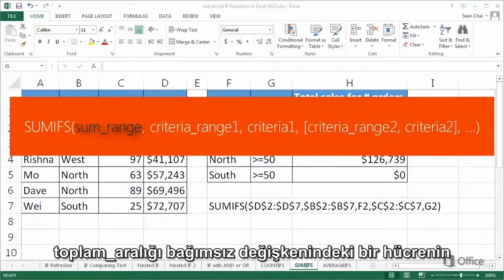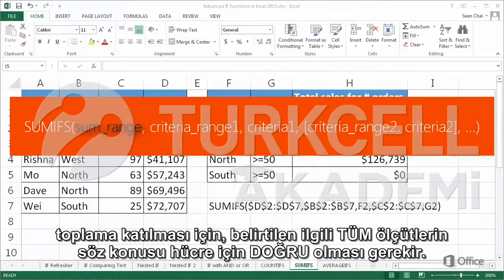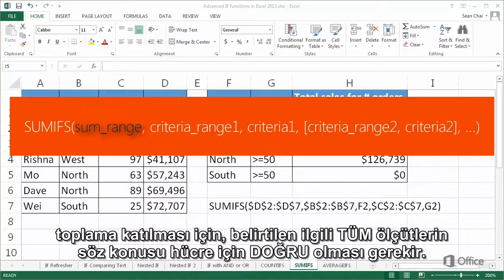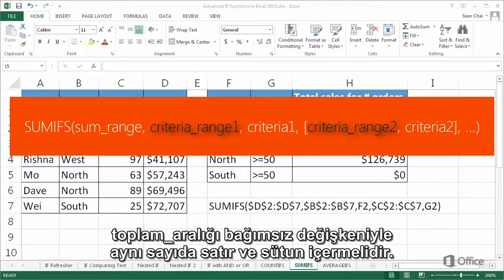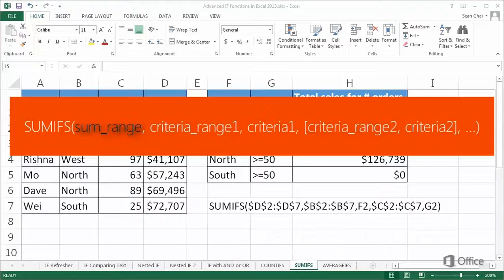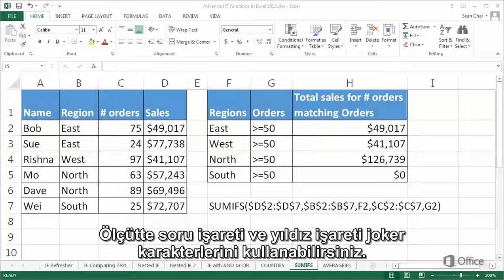Each cell in the sumRange argument is summed only if all the corresponding criteria specified are true for that cell. Each criteria range argument must contain the same number of rows and columns as the sumRange argument. You can use the question mark and asterisk wildcard characters in criteria.